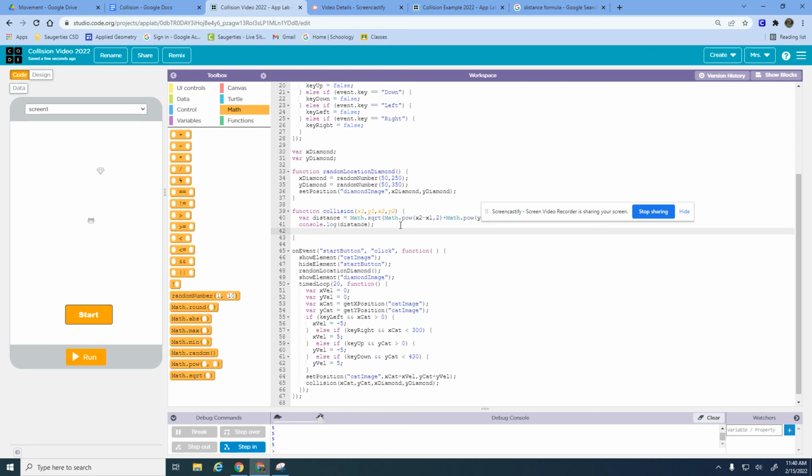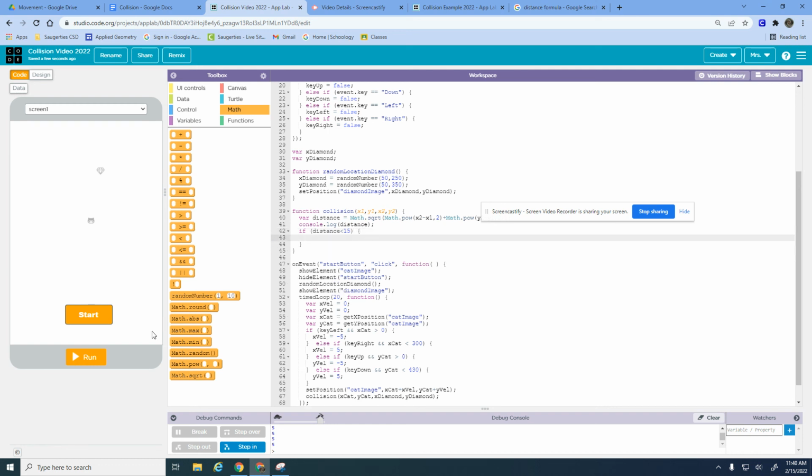Now I want to say if the distance, and I found I could try different numbers, and you really play around, it depends on the size of the images and a bunch of different things. Less than 15 looked good for looking like they were colliding. If that happens, I want to send the diamond to a new location, so I'm just going to run random diamond location. But there's no way that I do this without doing the console log of the distance, because that's a pretty complicated thing I typed in, and I want to make sure that that's working before I try to make the game actually work itself.